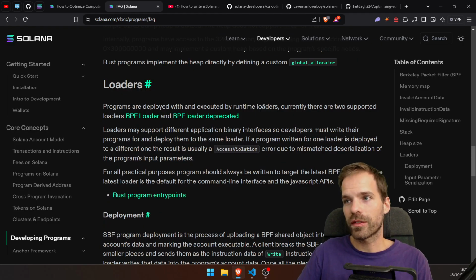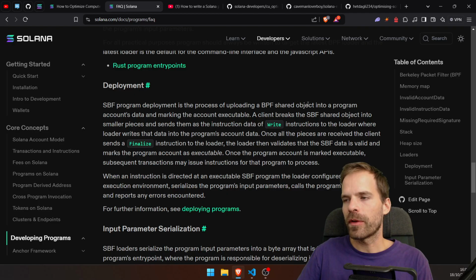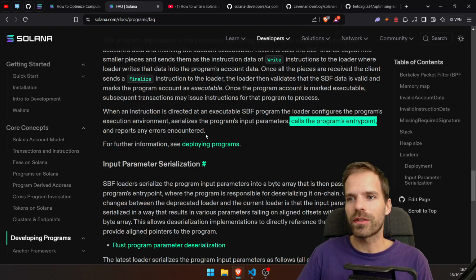Programs are deployed with and executed with runtime loaders. Currently there are two: the BPF loader and the old one. We have a BPF shared object, that's the SO file. Write it into an account, make it executable. That's how it is being deployed. When an instruction is directed at an executable SBF program, the loader configures the program's execution environment, serializes the program input parameters, calls the program's entry point, and reports any errors encountered.